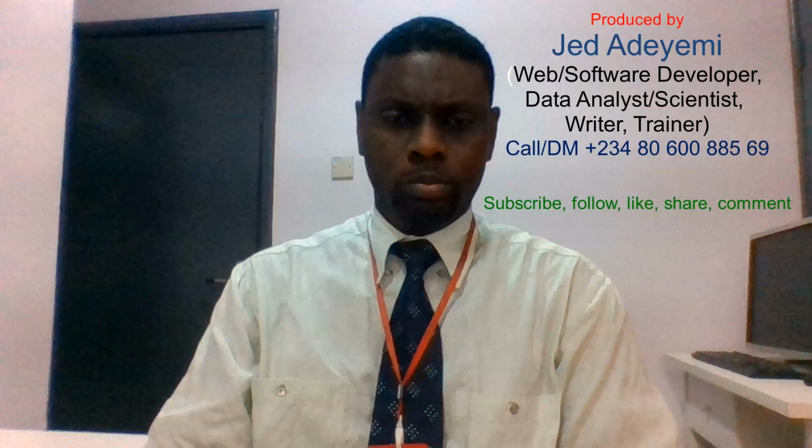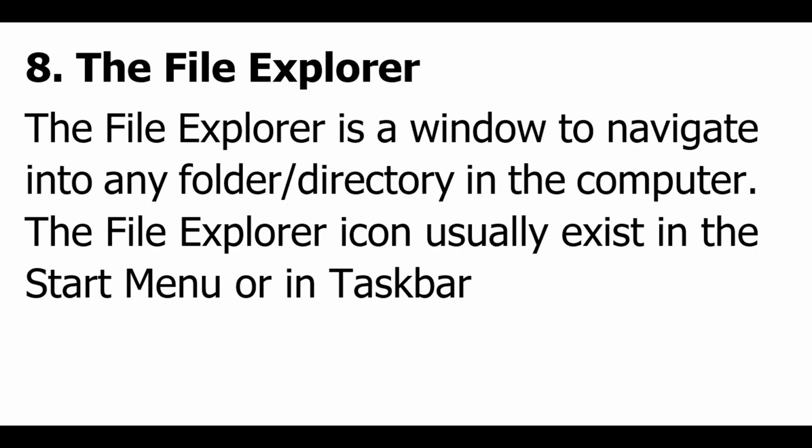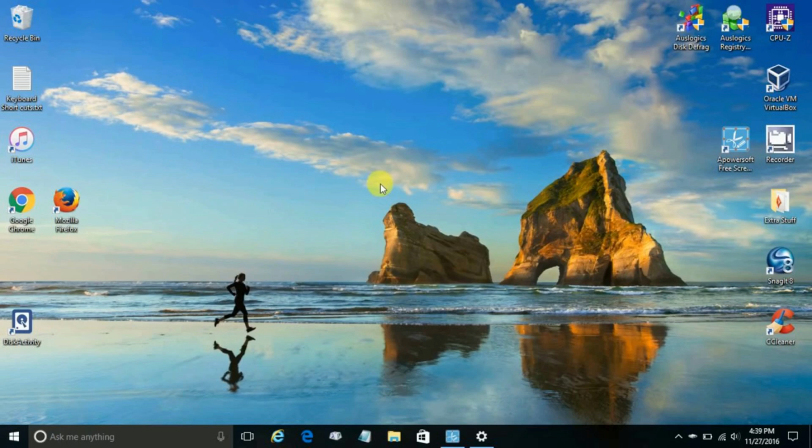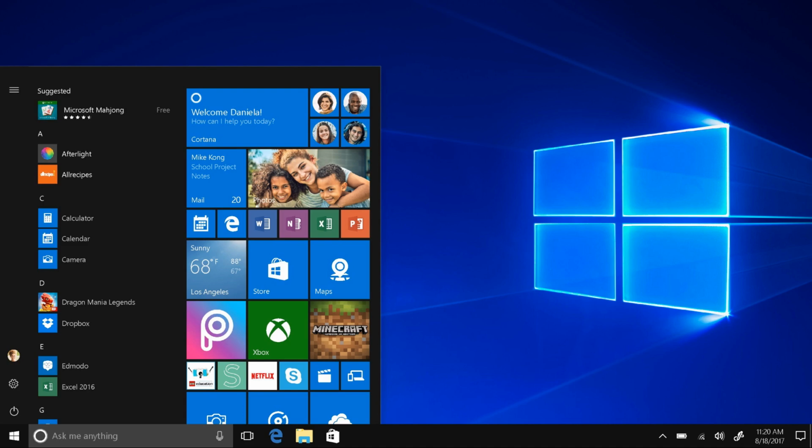Okay. Point 8, the File Explorer. The File Explorer is a window to navigate into any folder or directory in the computer. The File Explorer icon usually exists in the Start menu or taskbar. As you can see on the screen, there is a File Explorer icon on the taskbar. You may also have it on the Start menu.